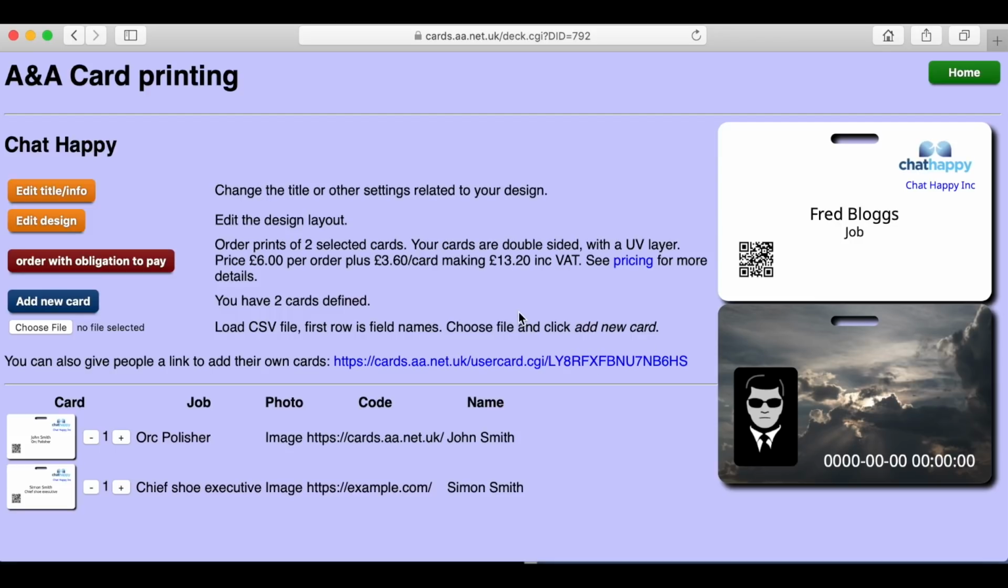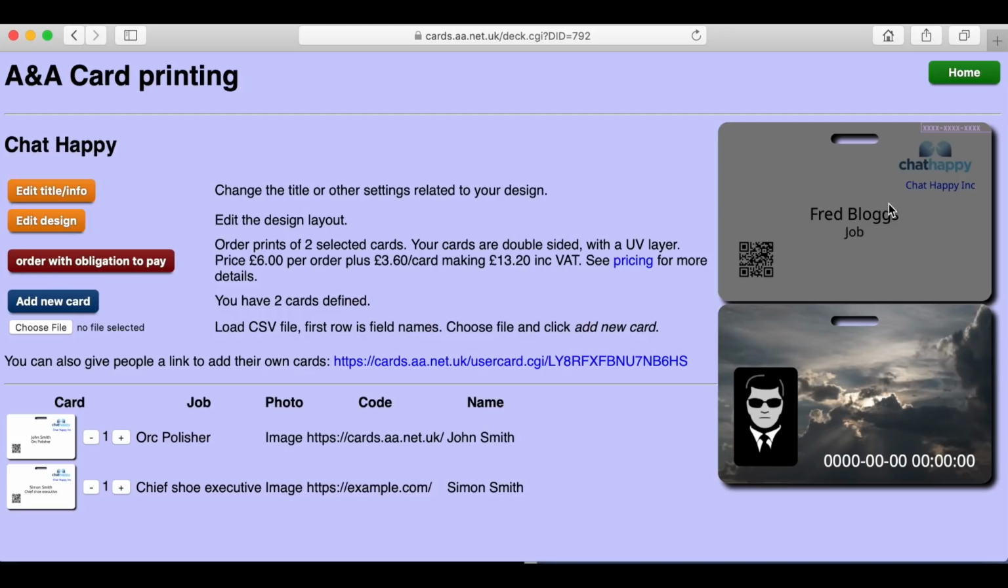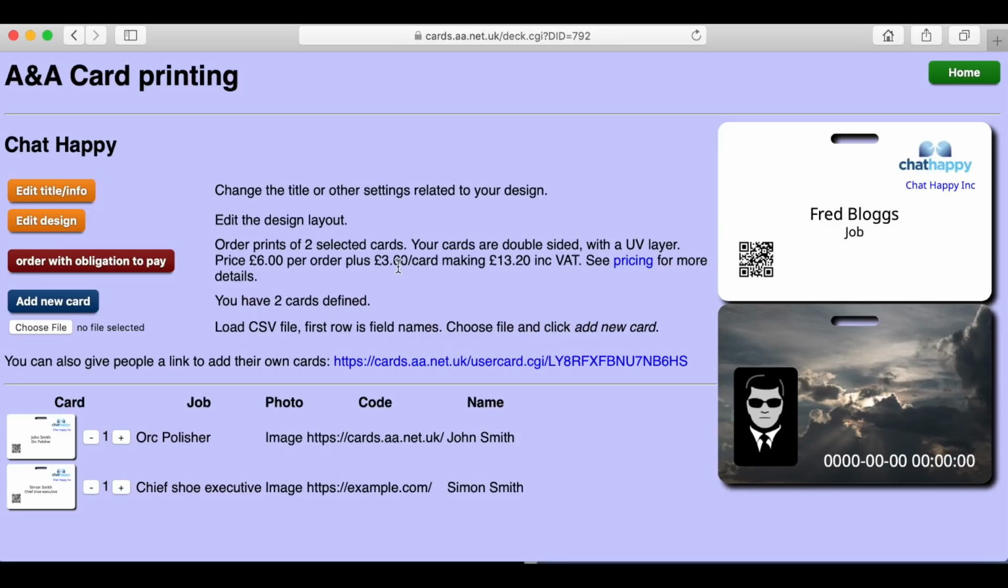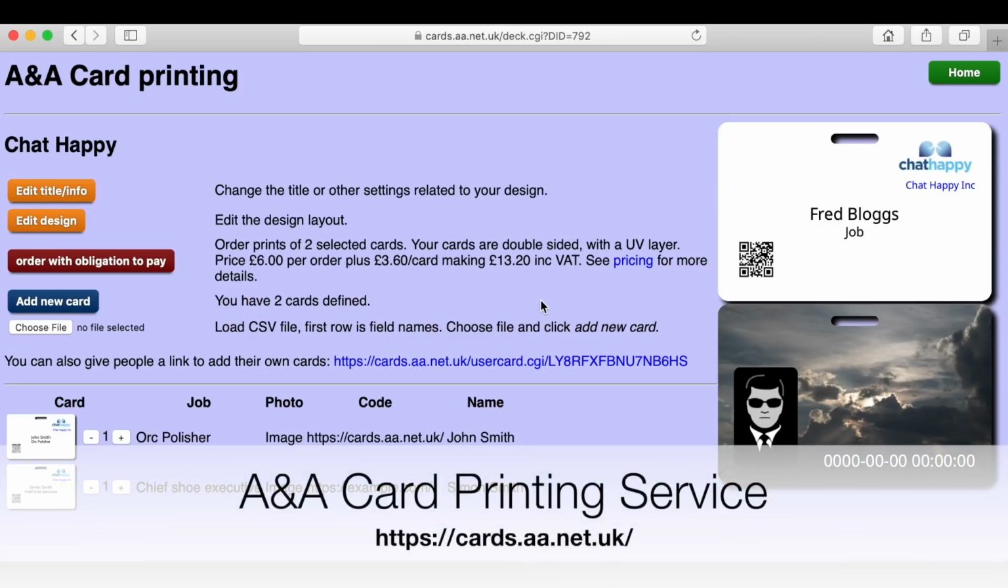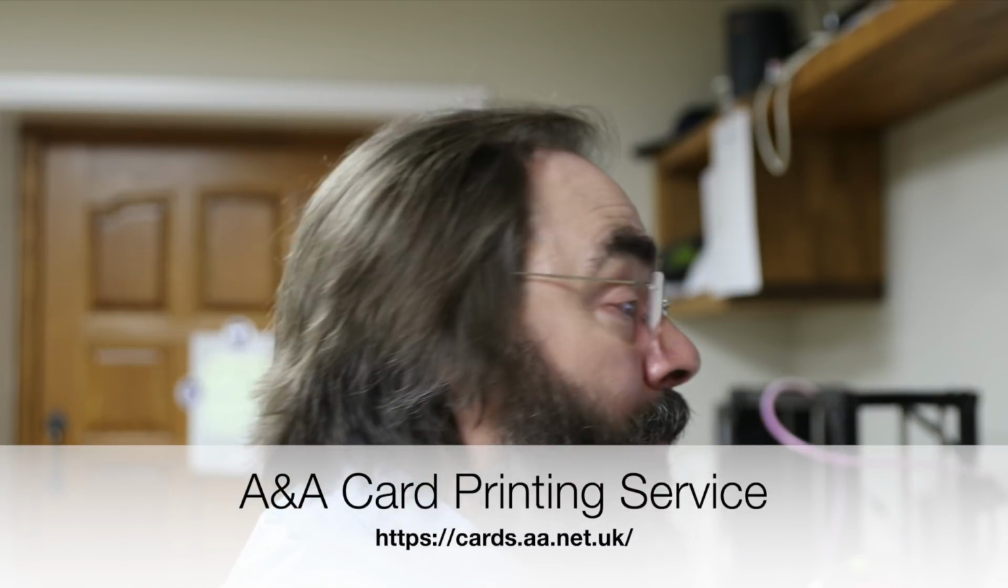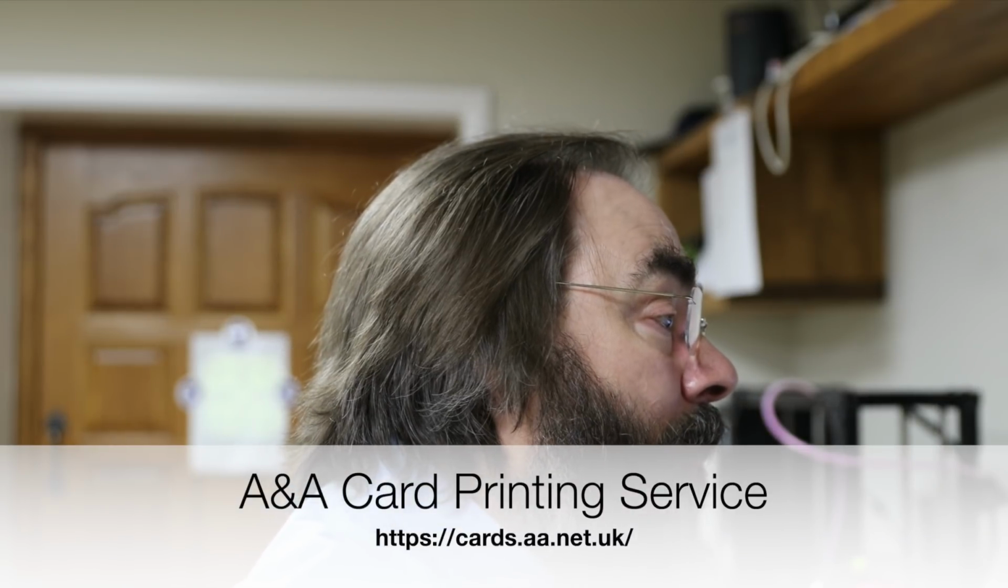But if it's double-sided, that's another £1. And if it's got ultraviolet, that's another £1. So it's actually come up as £3 plus VAT per card. It works out the total for you for the 2 cards. You can click that, and our sales team will be in touch to confirm your account number, and bingo, cards arrive in the post in a few days.